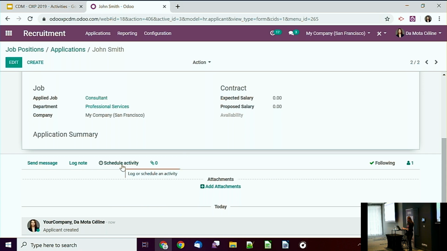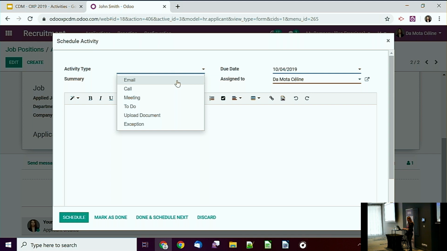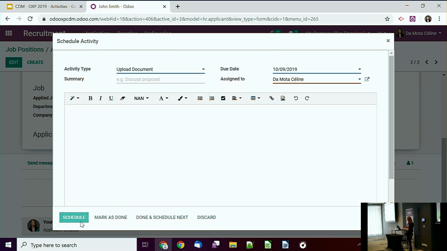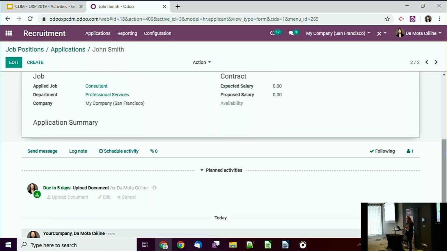So I will schedule a new activity to remind me to do it because I have so many things to do in my professional life that I don't want to miss something. So I will just choose the upload document activity. So I schedule it. And okay, so later in the day, John Smith sent me his CV.